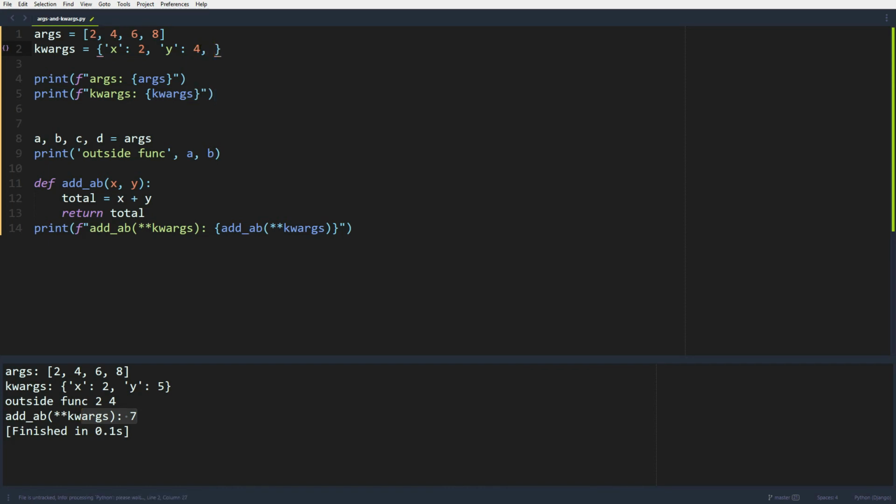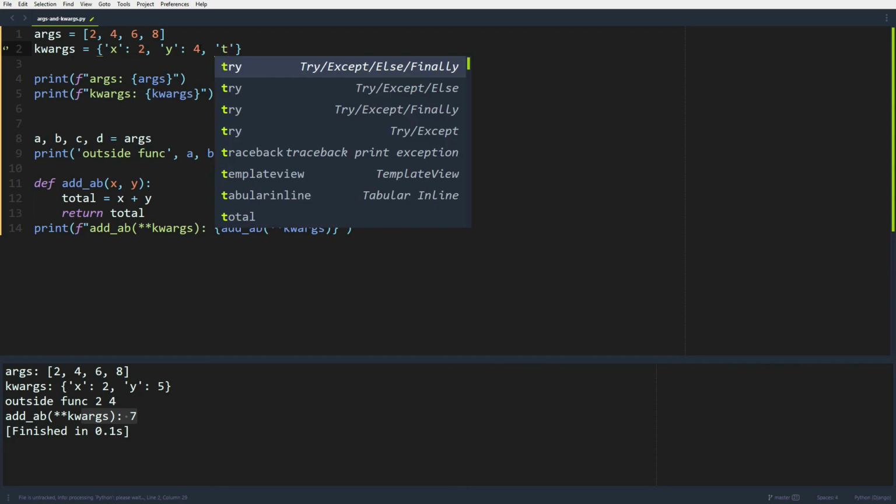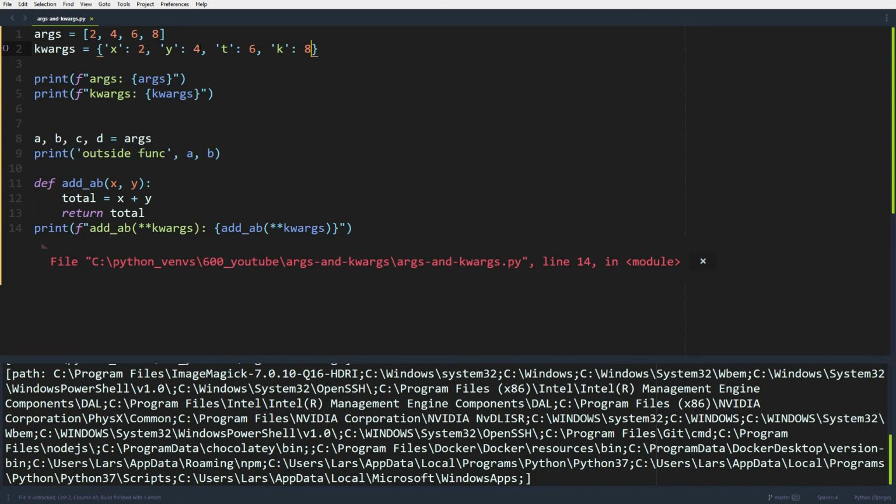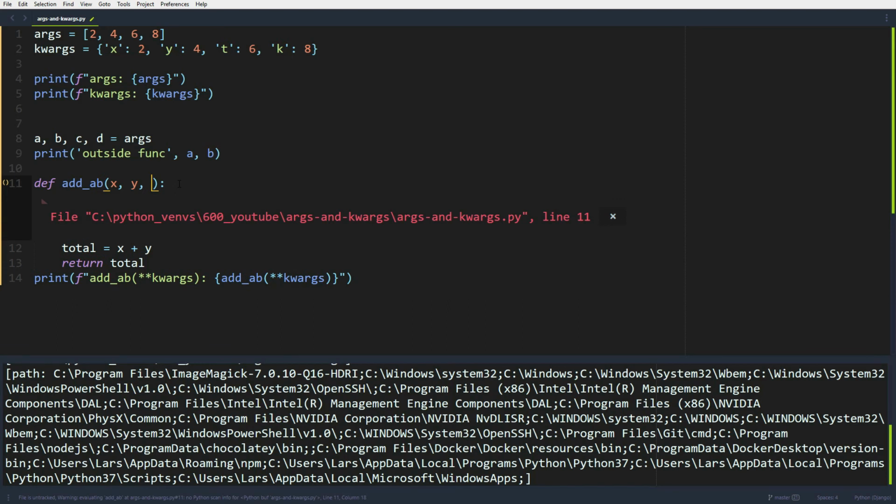Similar to lists, our dictionaries can contain multiple values. In this case, I will add the two values t and k. And if I rerun the program now, you will see that Python throws an error message again because now it cannot assign the two key value pairs from t and k. In order to allow the assignment, we have to go down to the function definition and add t and k.